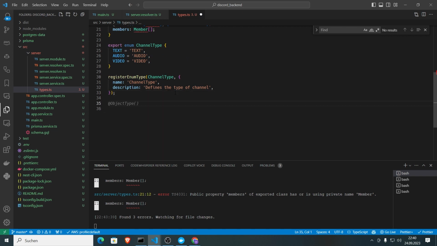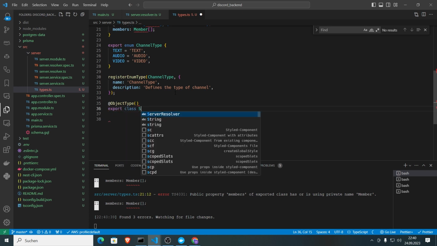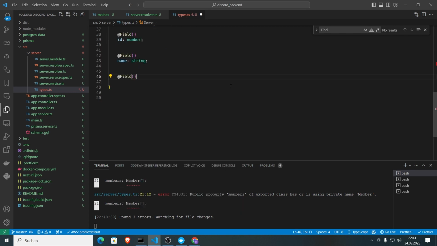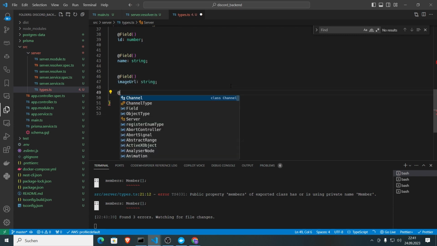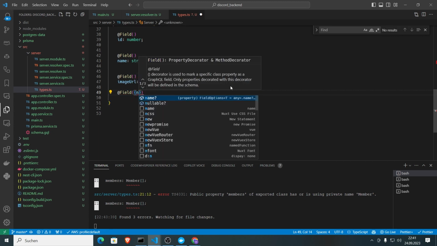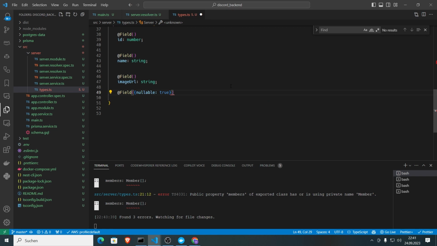And then let's also create our server. So again, we use object type, export class server. We have our ID. We have our name. We have another field, image URL, which is a string as well. We have another field, which is nullable, so we do not need to fetch it on the front end. And then we say invite code, which is a string as well.